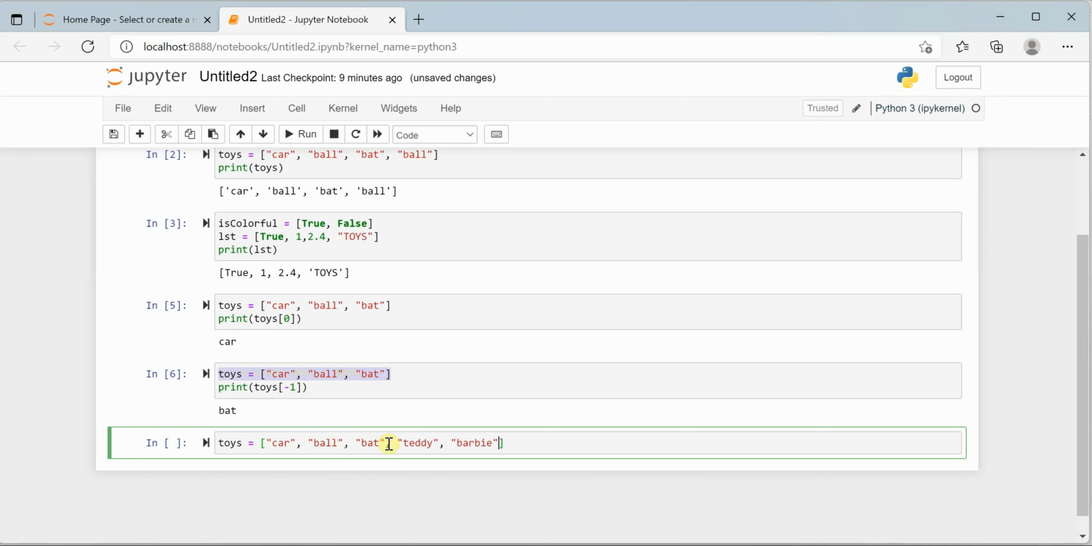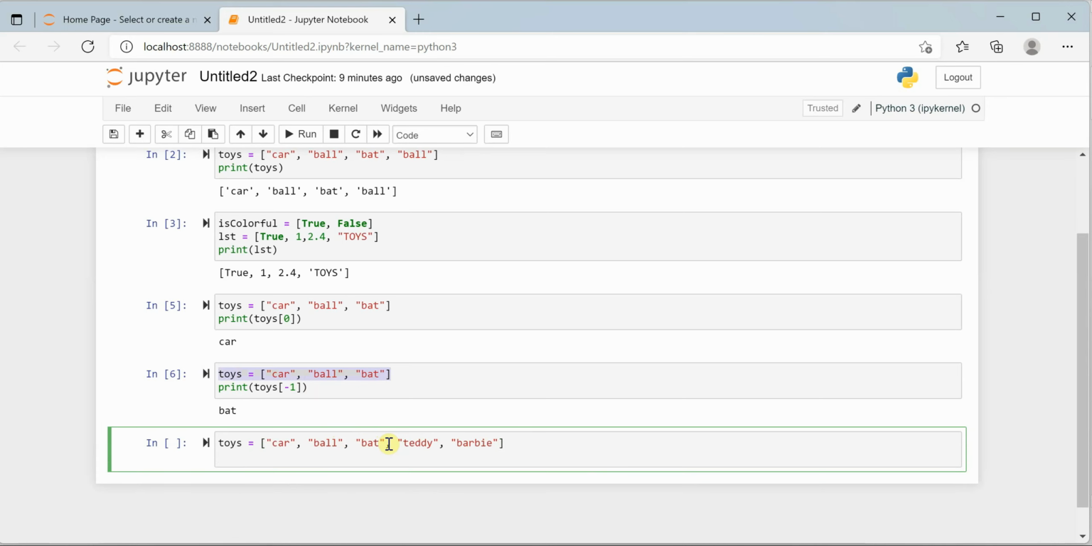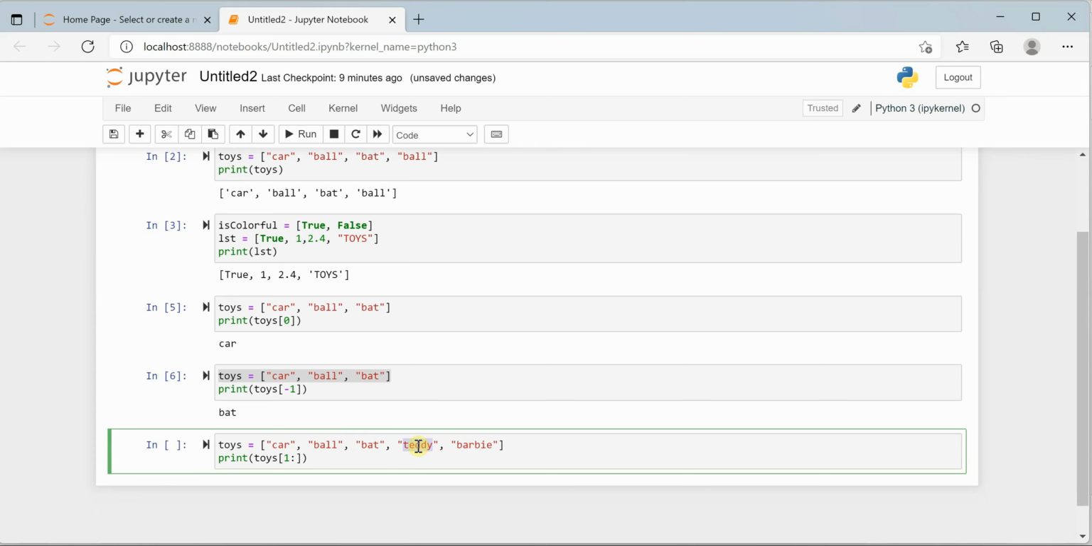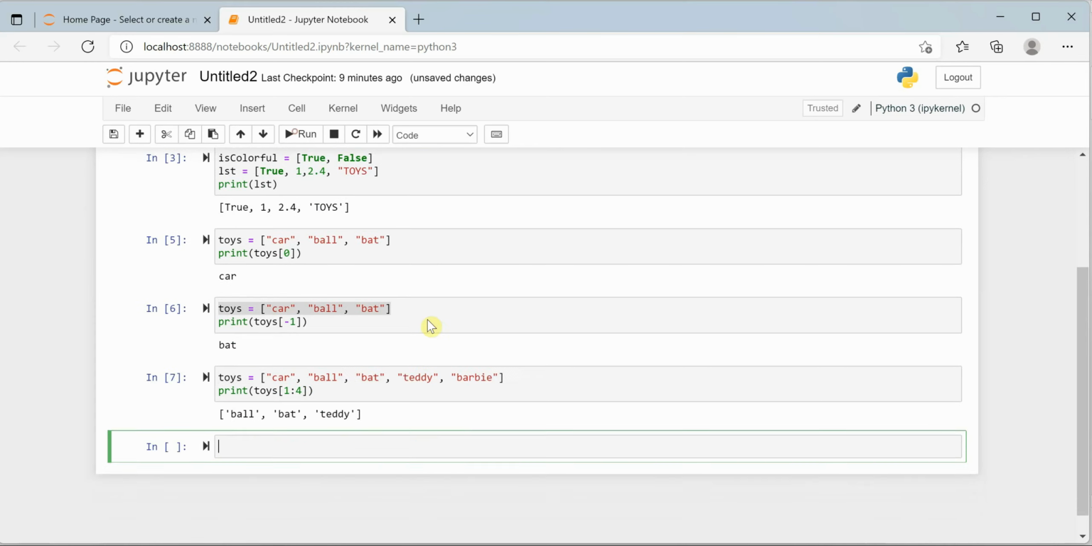Teddy, Barbie, and you want to access the items from second to fourth. So for that, we can define the range, whatever we are interested in. So here you are interested in from this item, so the index of this item, which is 1, and you want to see till Teddy. So 0, 1, 2, 3, and here I need to mention 4. Let's quickly have a look. So you will get item from ball, bat, and Teddy.